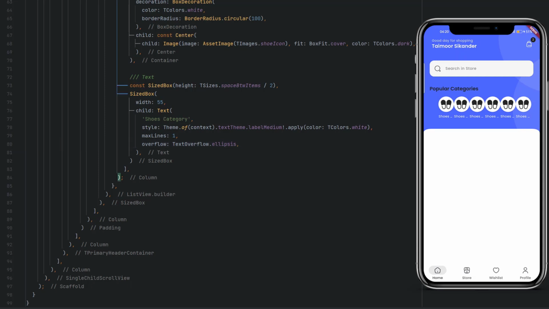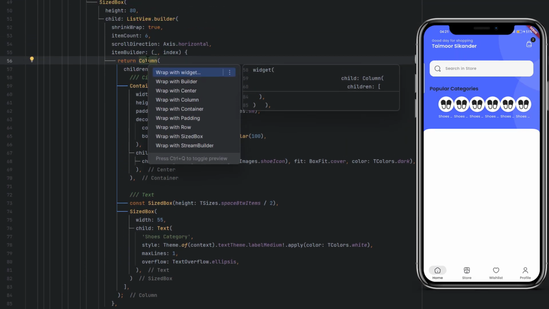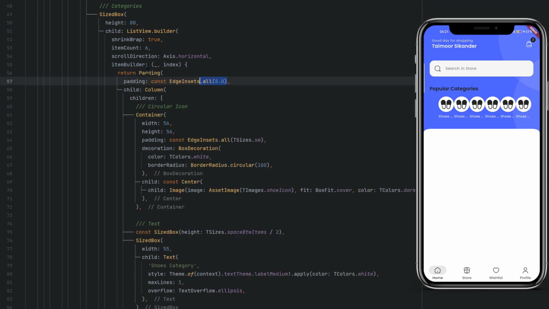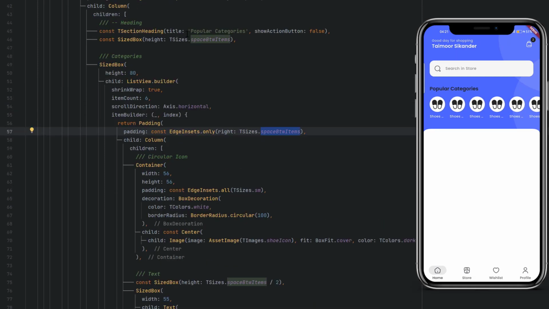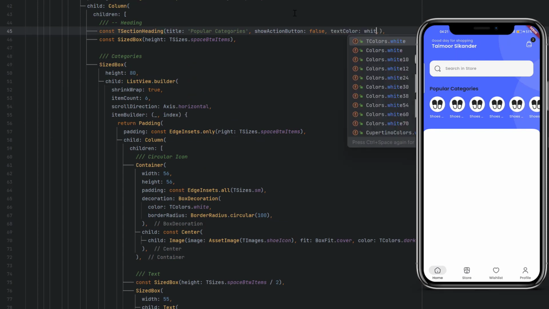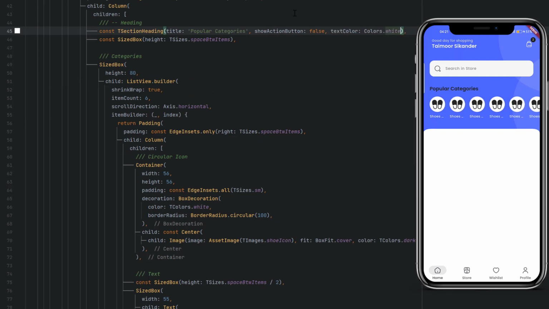Okay, now to add space between each category, we can simply wrap this column, or you can also use the ListView dot separated. So let's wrap this column with a padding, change dot all with the dot only, and on the right side of each category, we're going to use the space between items. Now when you save it, you see we have an equal space between all the categories, and also at the top we have to change the heading text color to white, and let's save it. So our design is pretty much ready.